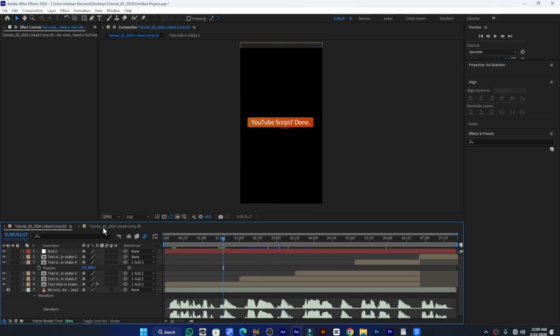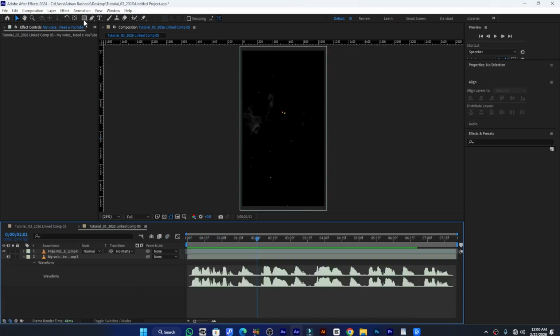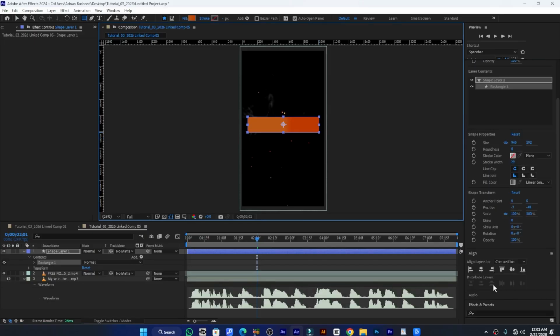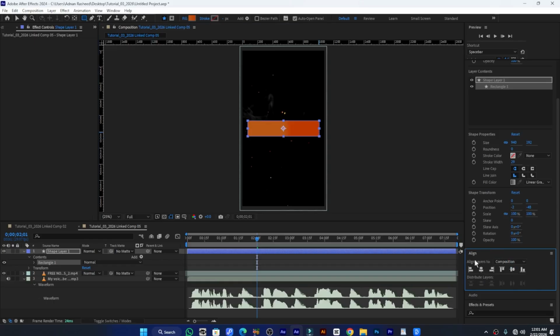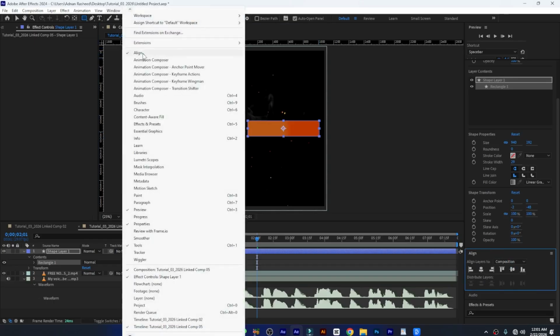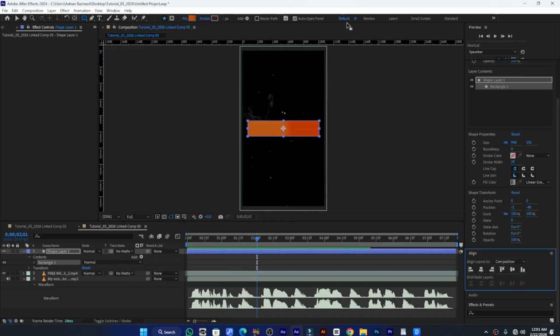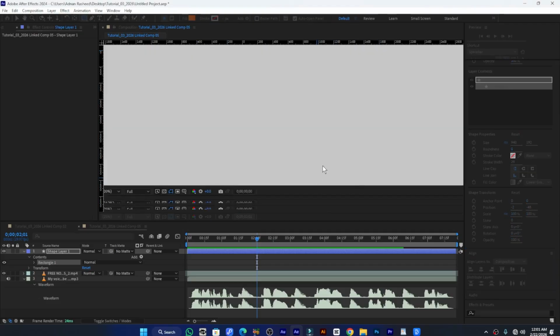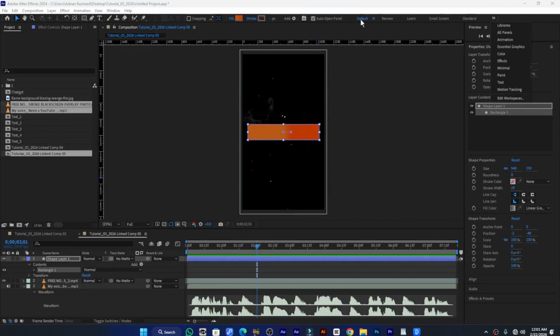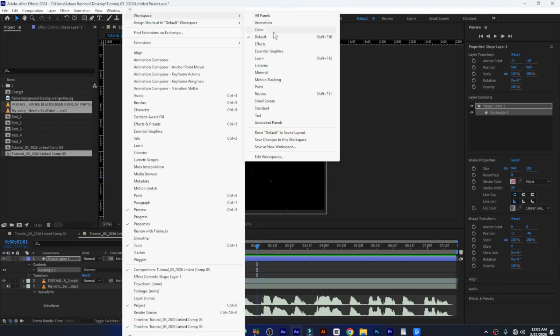Let's come back over here, go to tools and select this rectangle tool and draw a shape like so. Then click on this option, align tab, make it horizontal and vertical line. If you are not seeing this kind of tab, you can go to Window and select the Align tab from here. Okay, make sure you are in the default mode. You can double click over here and select reset like so. And again you can go to Window, Workspace, and here is the default mode.